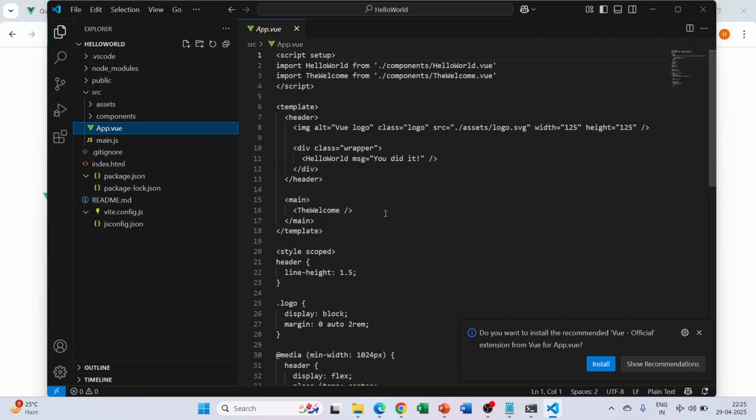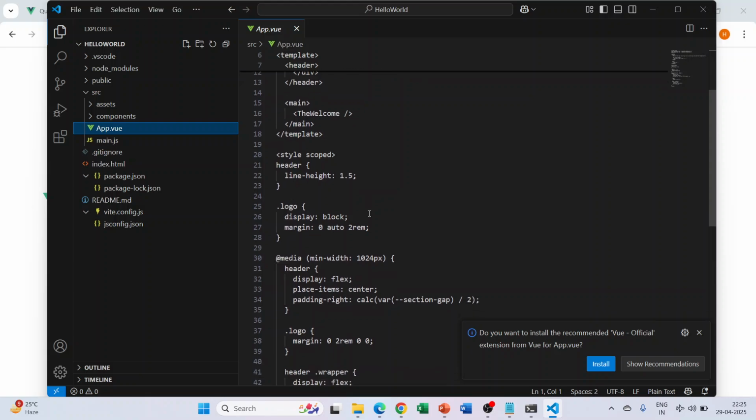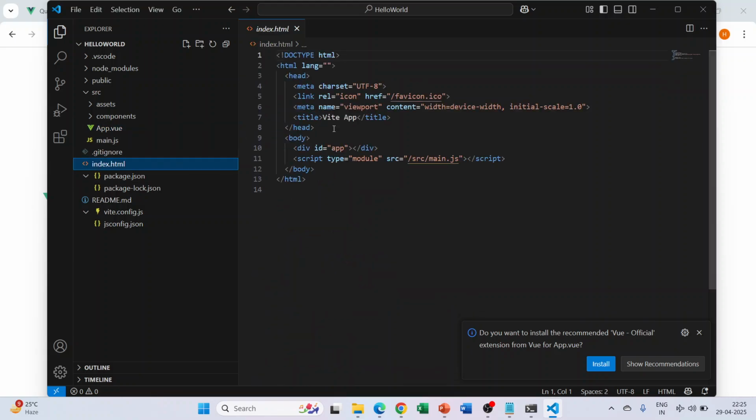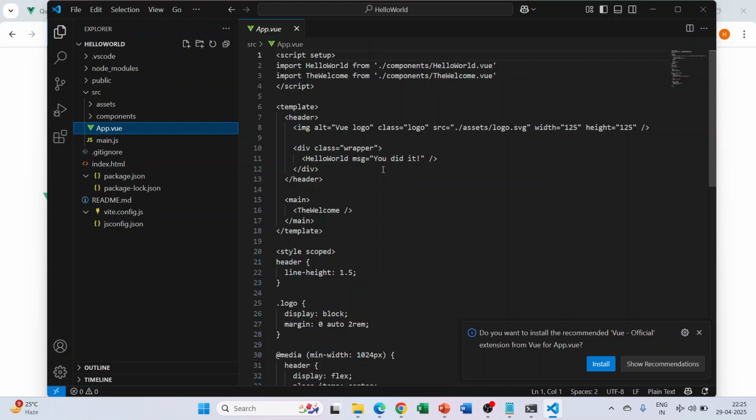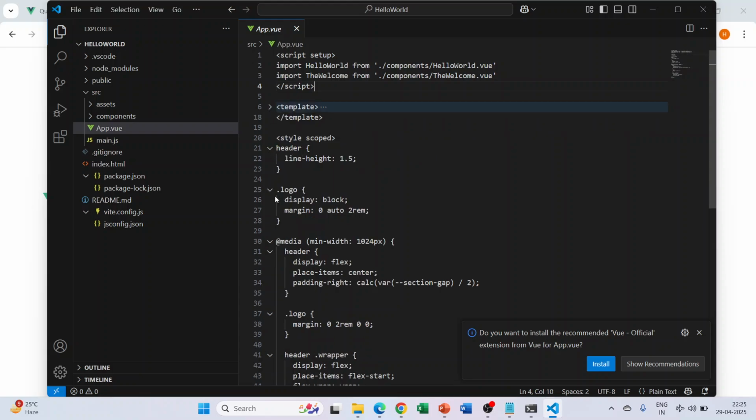Inside here, you will find this is index.html, and here we have app. So this is App.vue, and here is the script. Inside script, we have imports. This is the template, the HTML code is here, and here is the CSS.